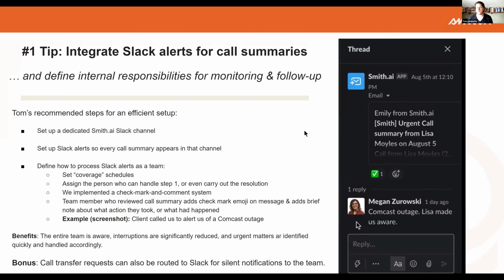And she, in this example, was just letting us know there's a Comcast outage. She knows that we monitor internet, and if internet goes down, we get different alerts on our end, so we can address it right away. And it just makes it really efficient. So we can have short summaries, short threads.